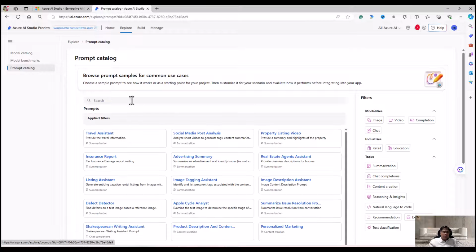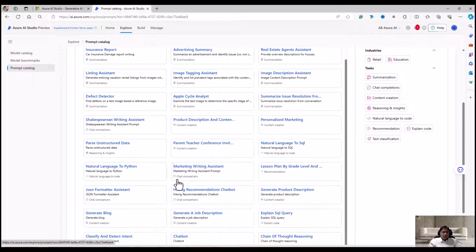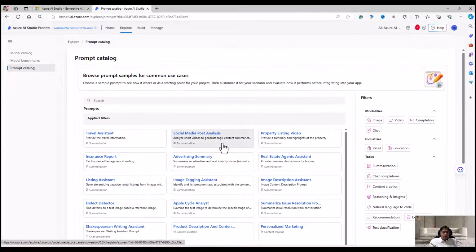And then it also provides a prompt catalog. Prompt catalog means, suppose you are building a travel assistant application, then these are the travel prompts. If you are creating an insurance report, then these are the car insurance damage report writing prompts. For summarization, these are the prompts available. So there are ready-made prompts for a certain set of activities. You can directly use those prompts. It provides a very good starting point, and then you can customize those prompts based on your needs.